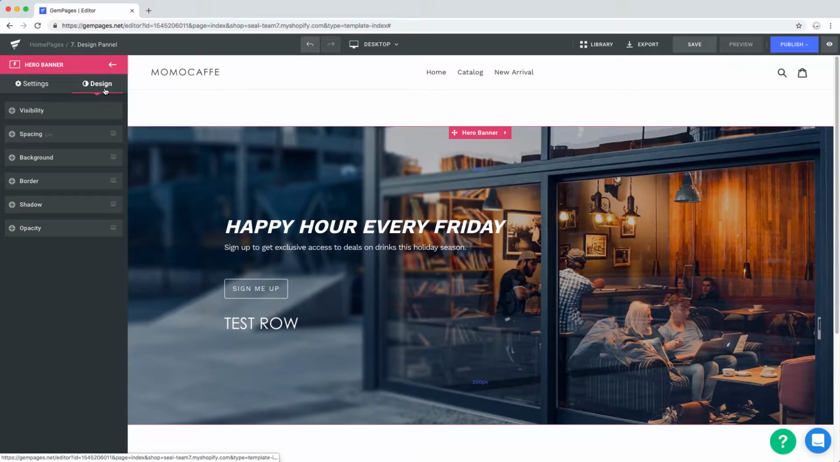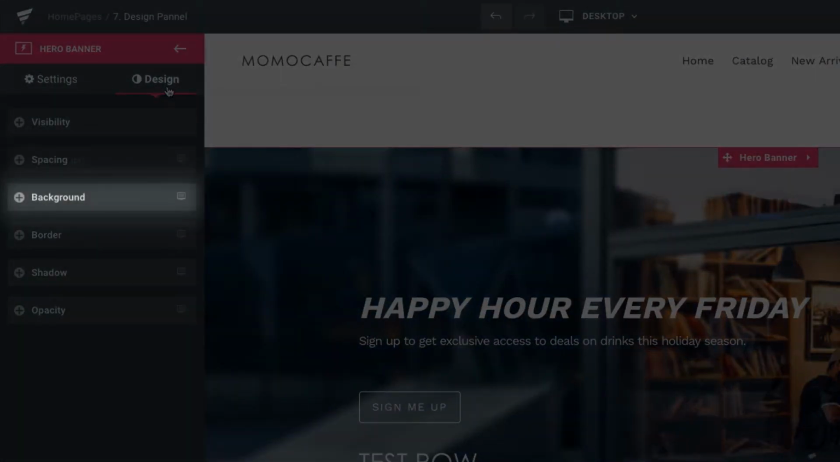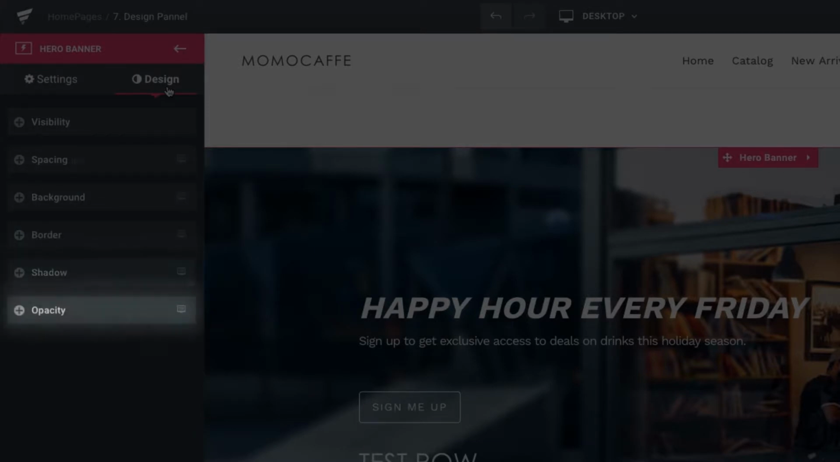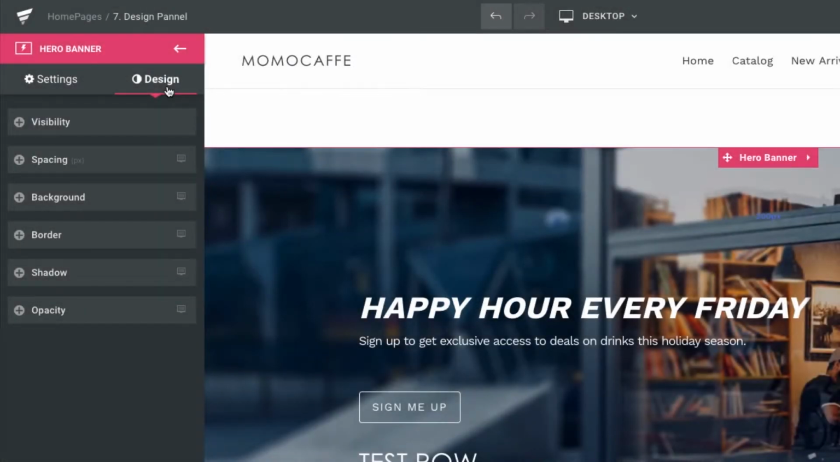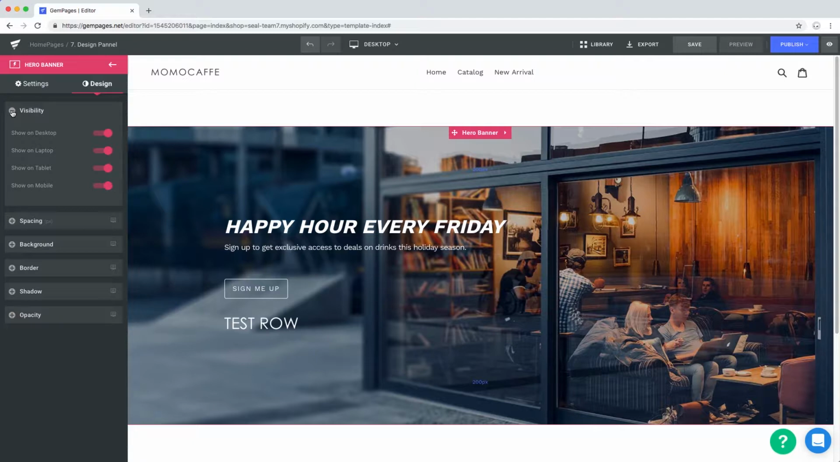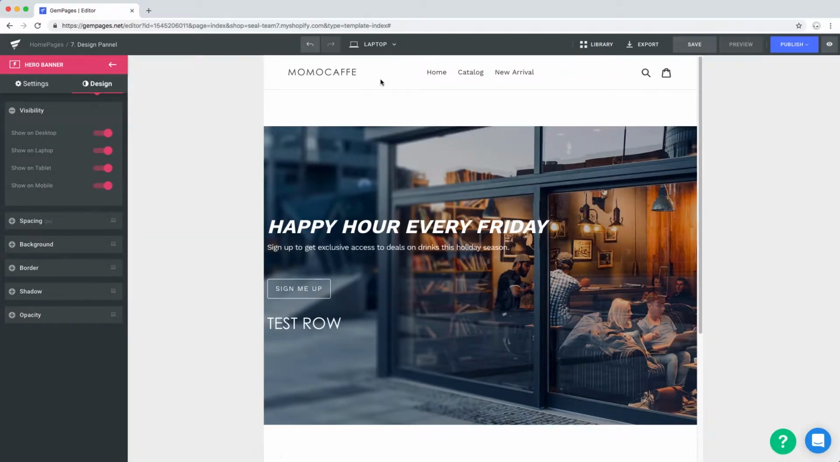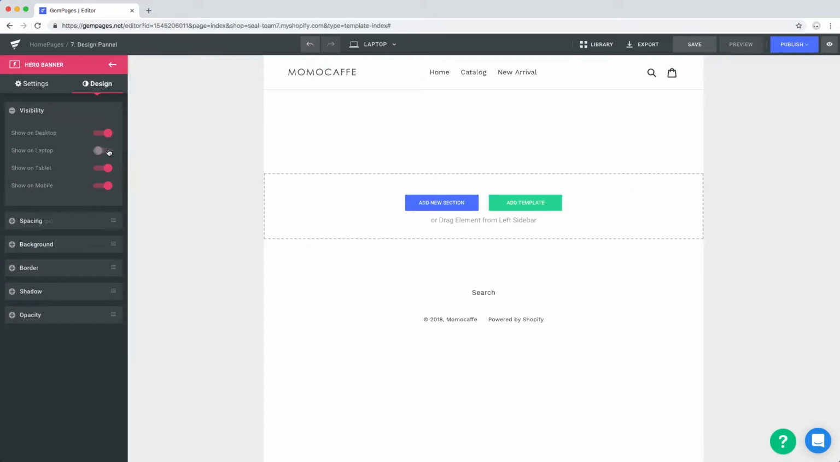For every element, this panel helps you fully customize the visibility, spacing, background, border, shadow, opacity. So now I'm talking about the function of each section in this panel by giving you a test design. First, the visibility section allows you to choose which device to show the element on by clicking on these dots. Notice that you can customize the look and feel on each element by clicking the drop-down icon on the taskbar or clicking on the device icon beside the name of each item.